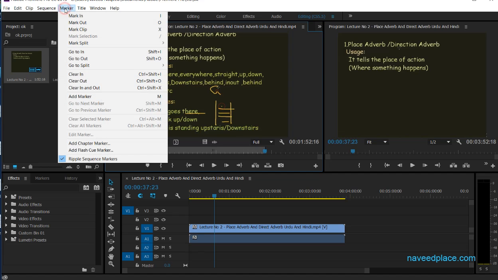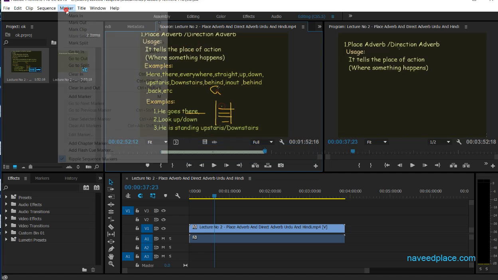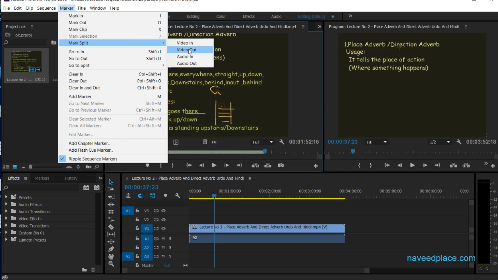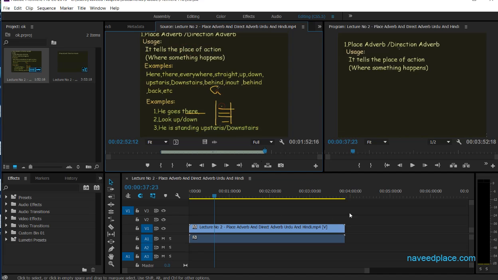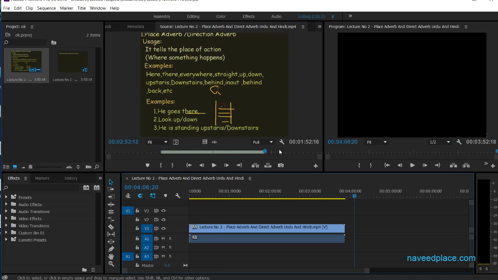Now I will go to marker, and here we have the option called mark split. Let's suppose you want to split, or in easy words, if you want to remove video, you can also do that. So let's suppose I want to remove video, it asks from where do you want to remove. I say start from video in and till video out. And if at this time I keep my current time indicator here and say insert, as you can see, now I have just audio. How? See, if I play it, getting me?